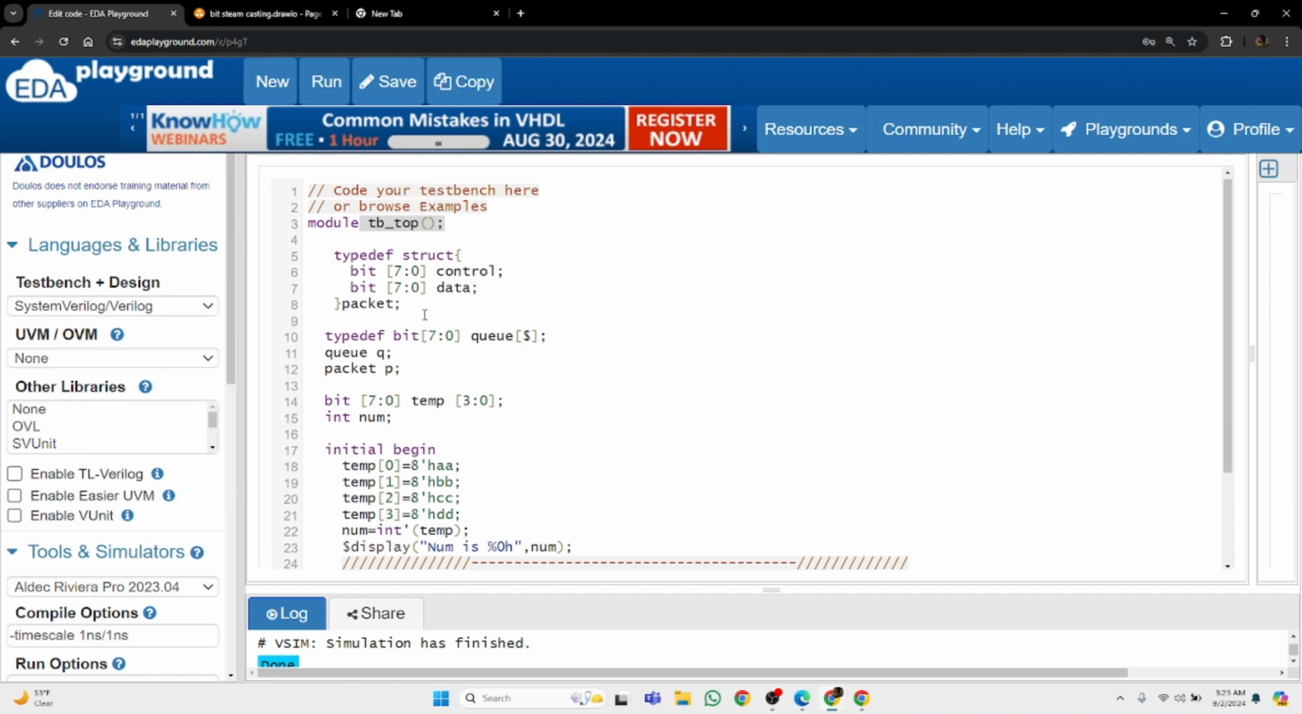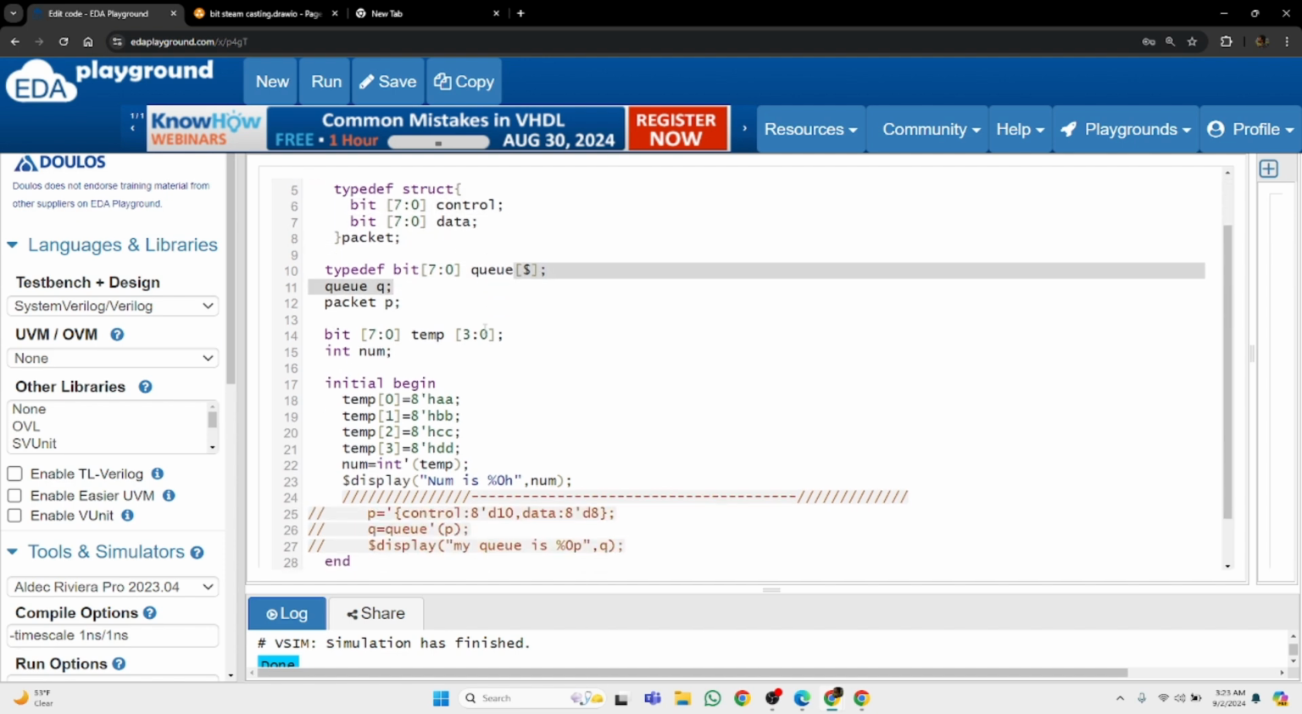This is our TB top. I have defined the structure and queue here. Queue is 8-bit wide and dynamic in nature. So we'll copy the data from the structure to this queue. We have a memory here, which is 8-bit wide and has 4 locations. It means it can store 4 bytes, right? We have integer here, which also consists of 4 bytes. So it means that we can copy the data from this memory to this integer because they are of the same size. Otherwise, the compiler will throw an error.